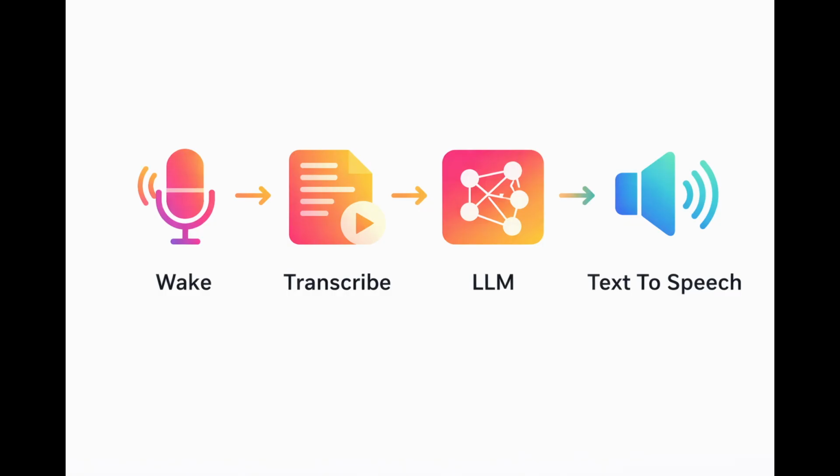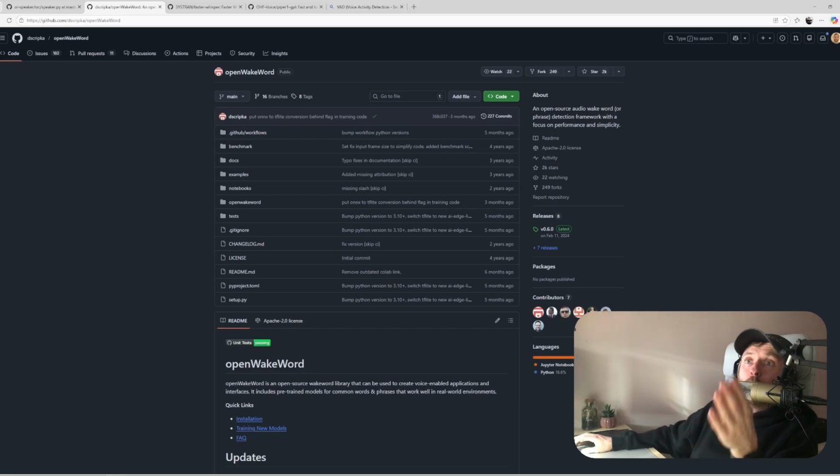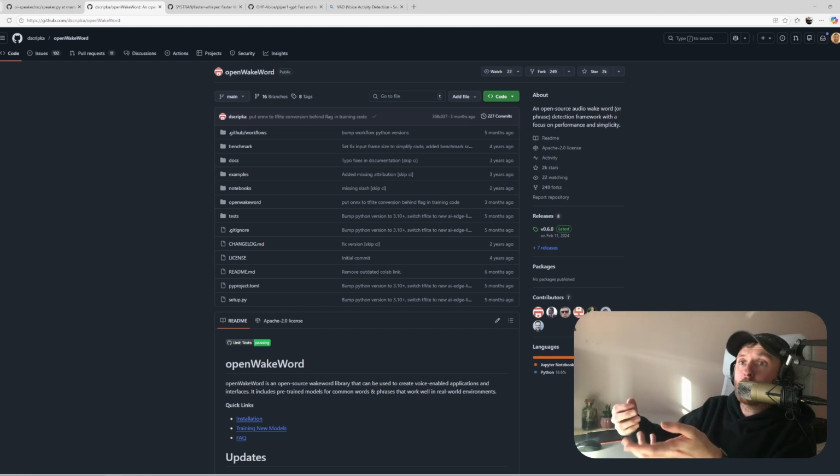So here's the basic flow of what it looks like and how it works. We have wake, transcribe, LLM, and text to speech. The first stage of it is wake. So open wake word's the first thing that we need. This is detecting the "Hey Jarvis" wake word. And then once we activate that, we can start recording and do more heavyweight processing.